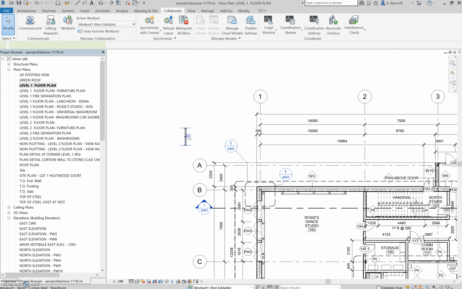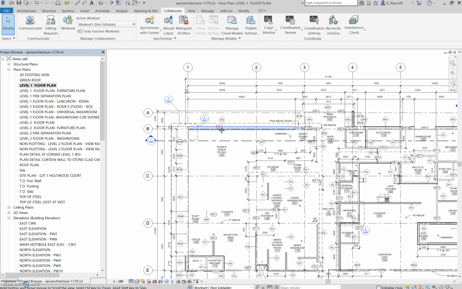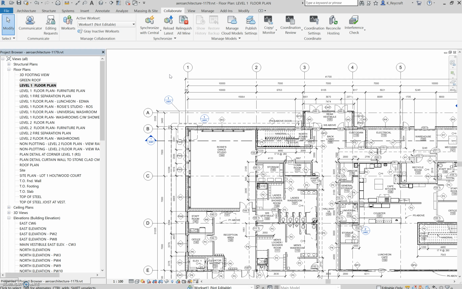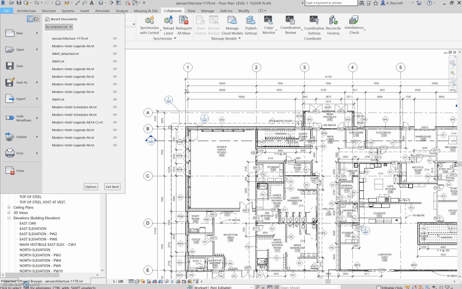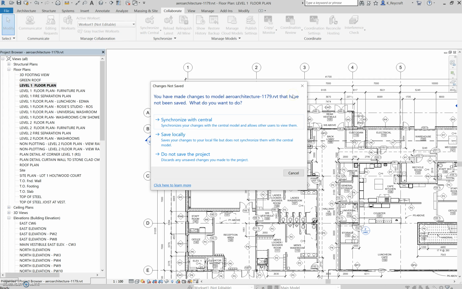So if I make a change here, and let's say I delete that wall I've created, and now I've decided that I want to exit, but I haven't synchronized or saved, what will happen is when I go to close the model, I will be prompted. There's no real way without user input to close out your model without making a decision. Synchronize with Central is pretty obvious. Save locally just does the save to your computer but doesn't upload it to BIM360 or Central. And this is do not save the project, which discards any changes you've made.